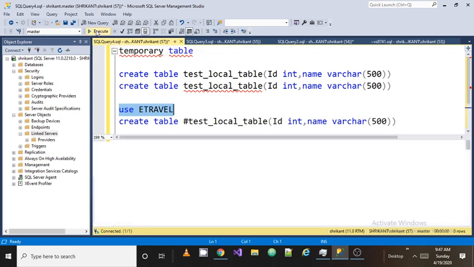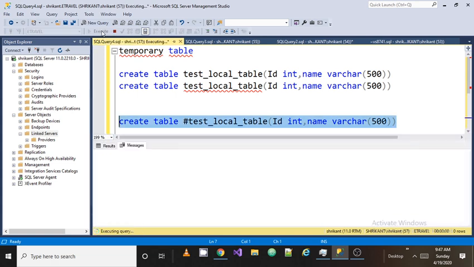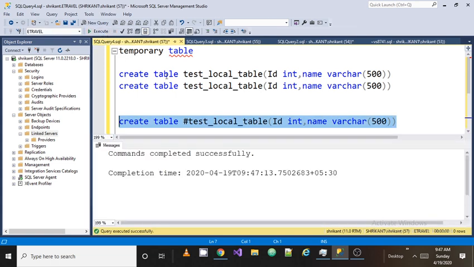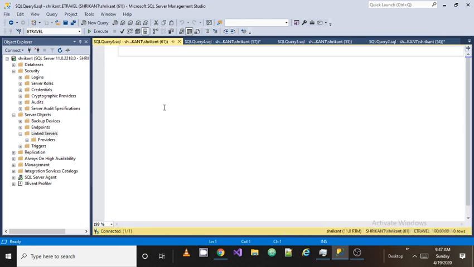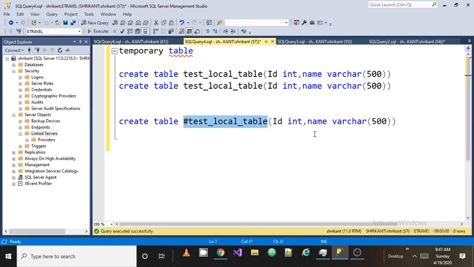So e-travel is my database. Now I am in e-travel. I am going to create this table now. I created this table, hash test table. Let's copy this and let's see how we see the data in it.